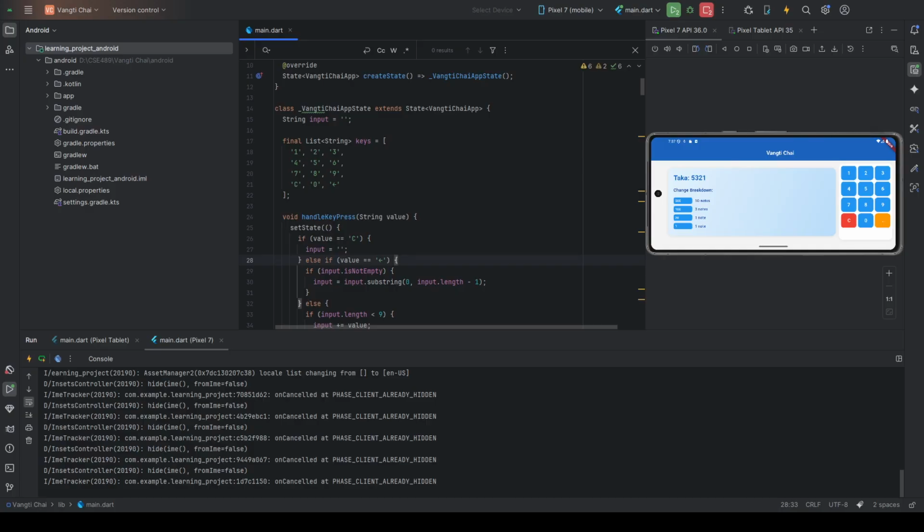Building this app, we had many interesting challenges. For instance, initially when the change breakdown had many items, it would push the numpad off the screen. We solved this by using single child scroll view and proper constraint management.